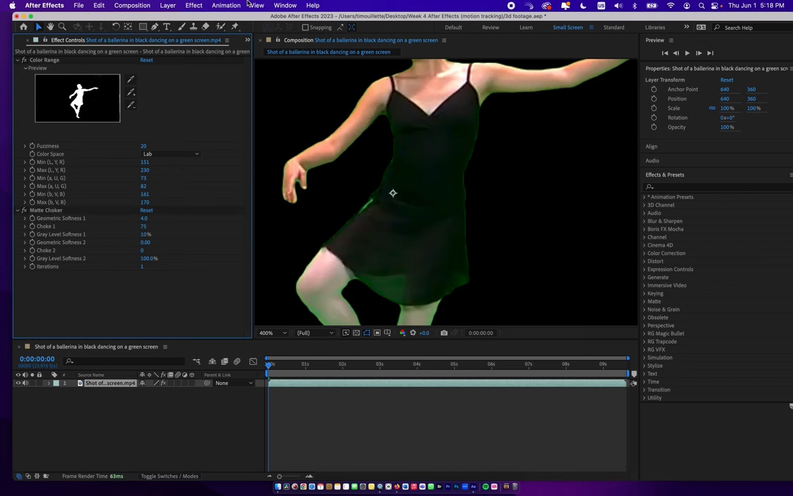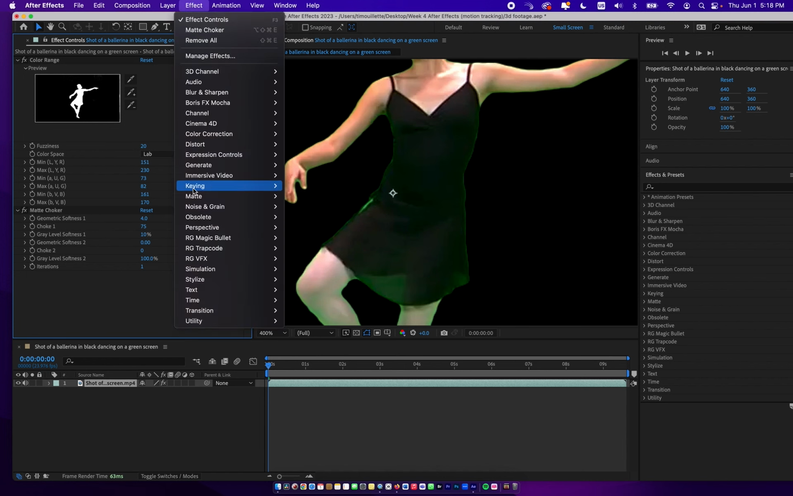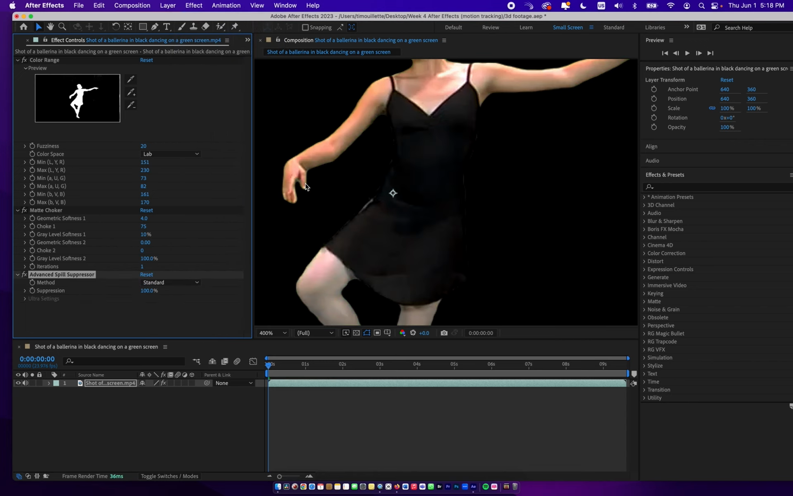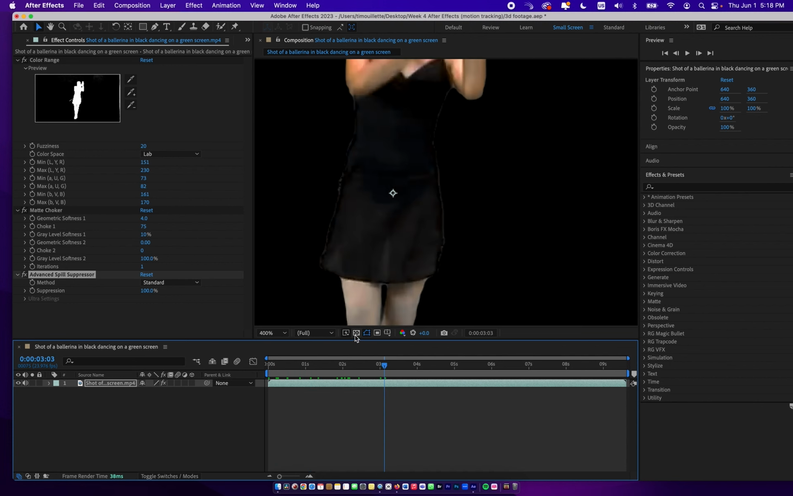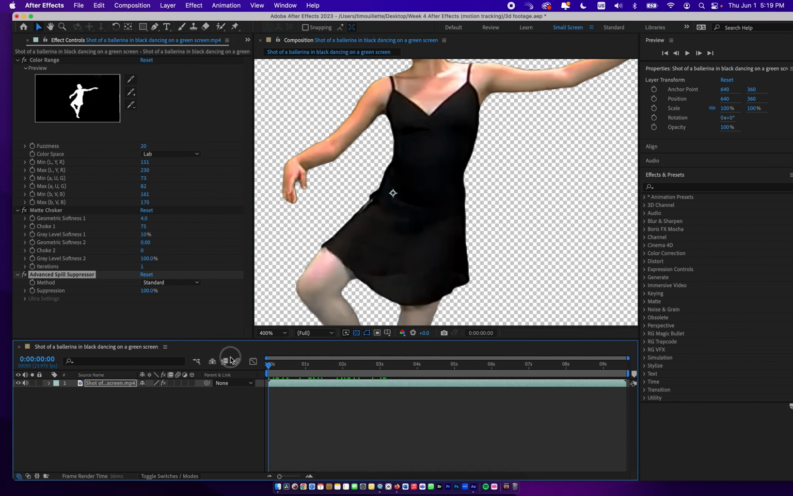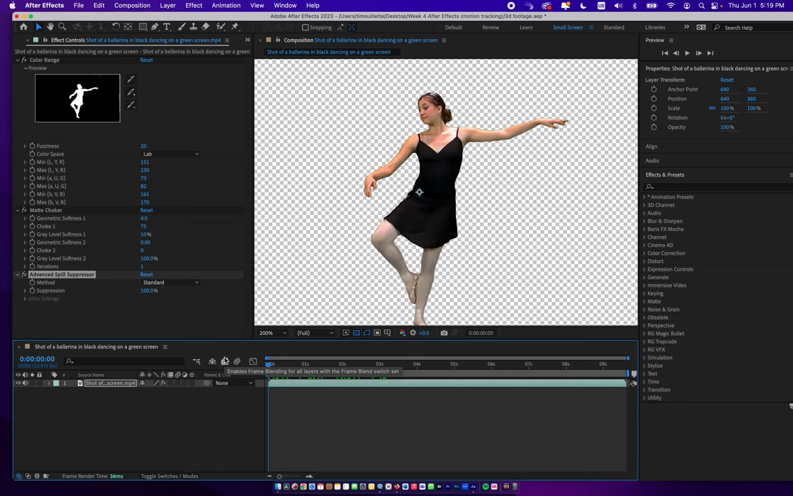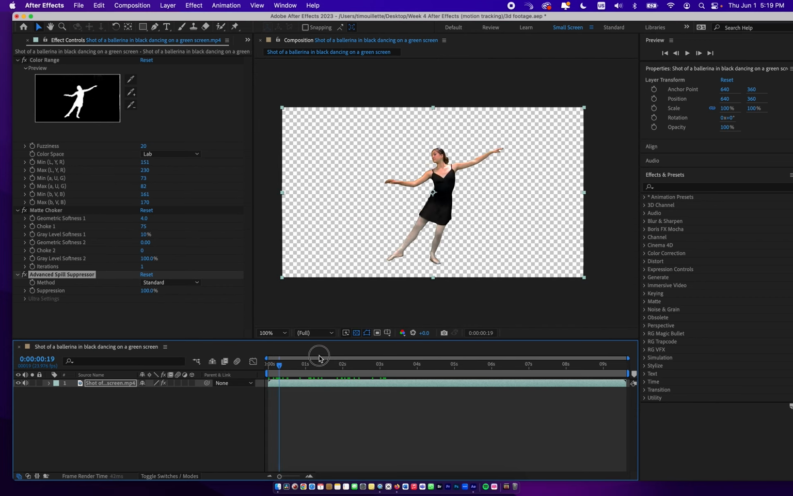But here's the good one. I'm going to effect, keying, and then advanced spill suppressor. And here's where the magic starts. Boom, bow. So that to me that's pretty neat. I mean, it works pretty well for the most part.